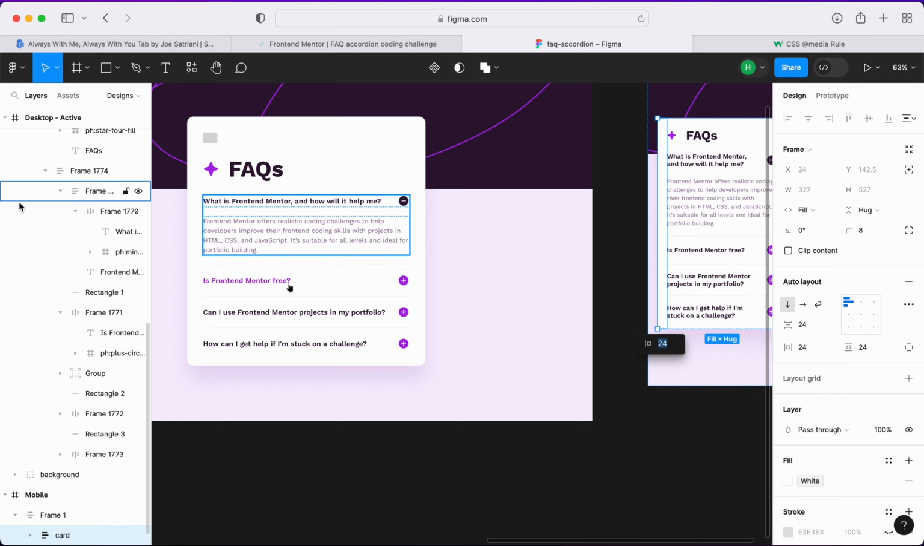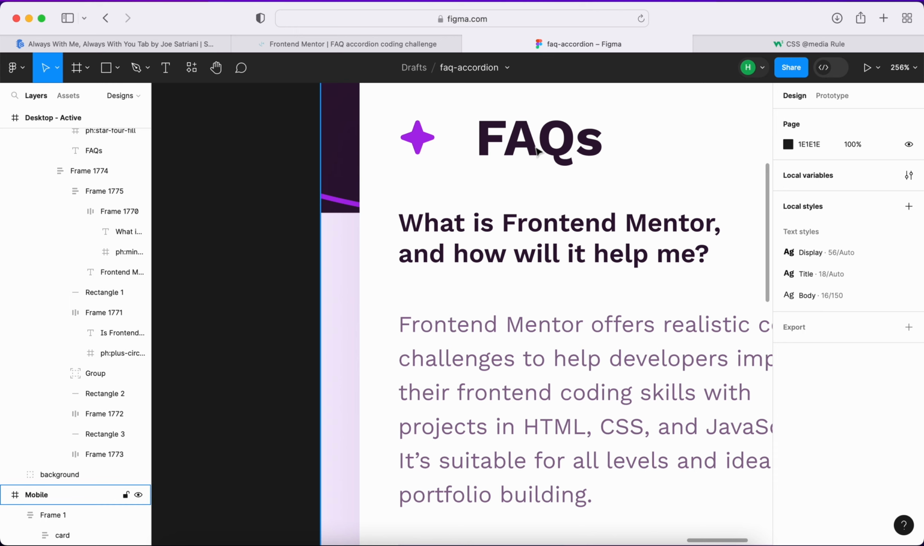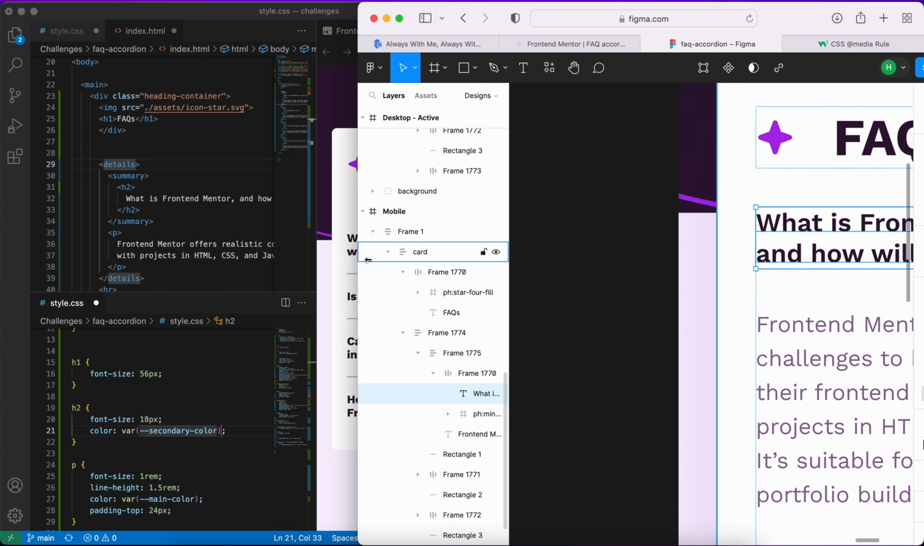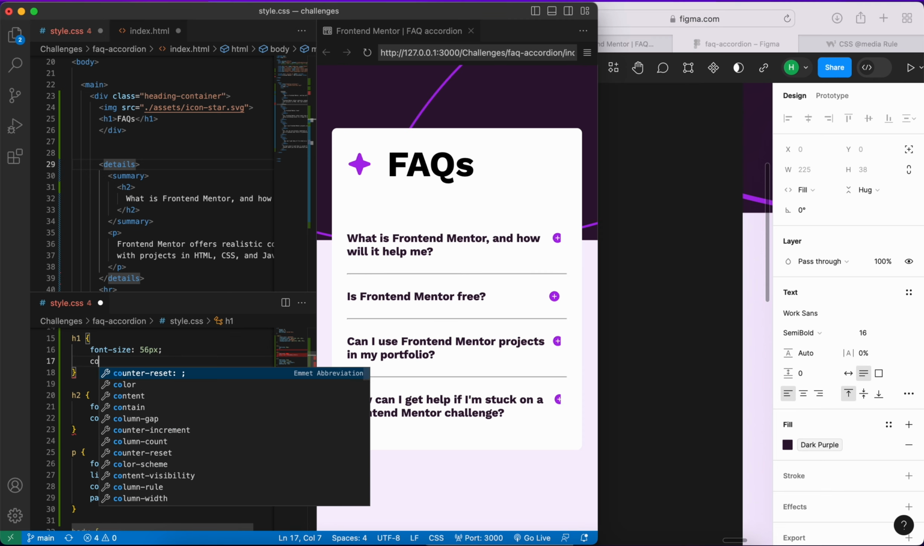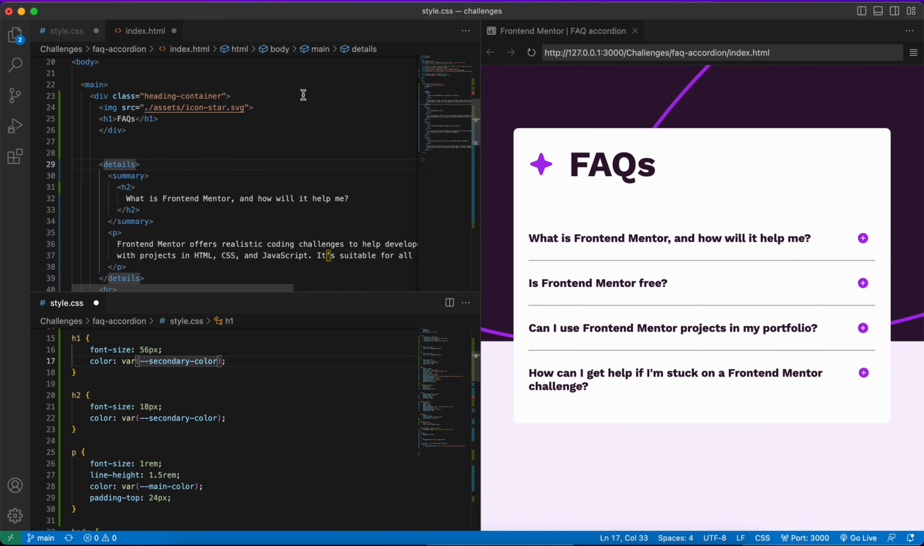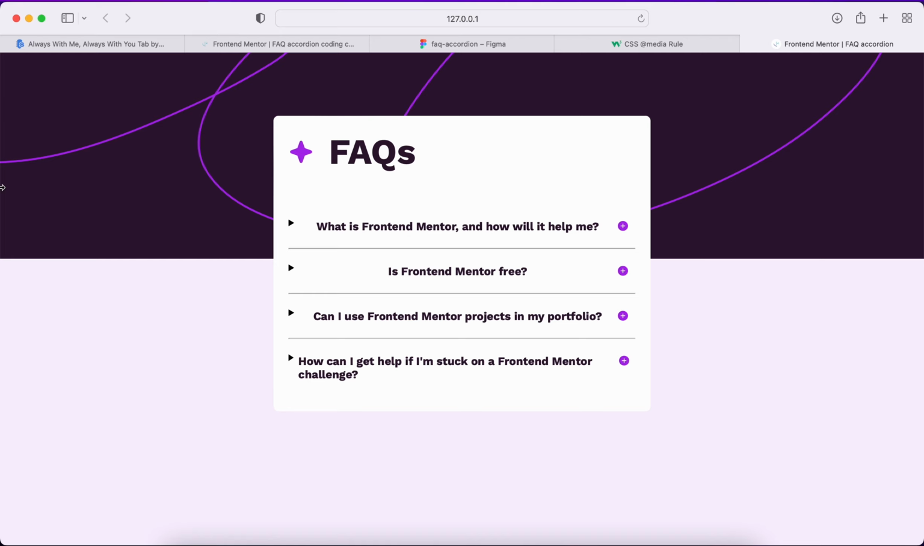And what else do we need to do? This is dark purple. So we got H1 as well. We'll change that. Secondary color. Alright, let's have a quick look at that. I think full screen, I'm actually pretty happy with it. Apart from that, let's get rid of that. Maybe that might be it. Okay, so we're going to get rid of the before.